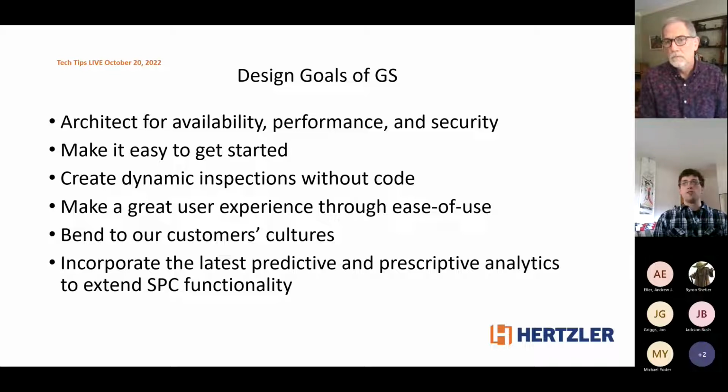And lastly, although GS at its core is a statistical process control product with some defect management also built in, we also want to incorporate other predictive and prescriptive analytics. So that includes OEE, trends, looking at chart classifications, and eventually writing AI and ML tools into the software.